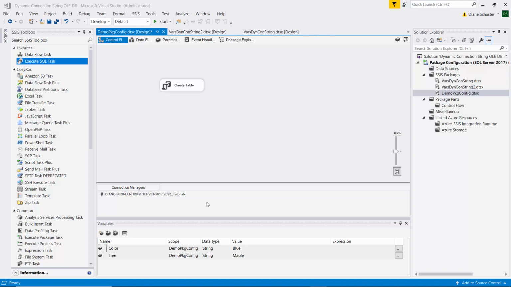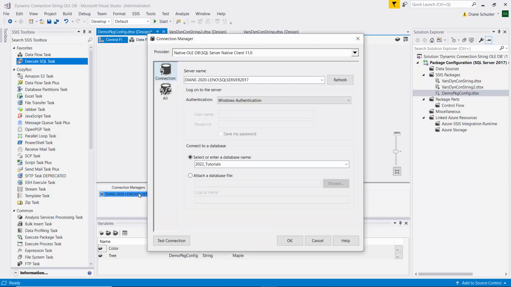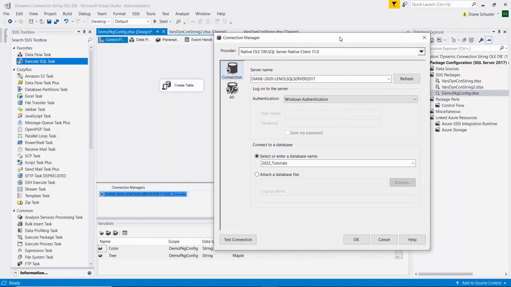In this demo, we're going to store the information we want to change in an XML file, which we can then modify to change what we want to change. So I'm going to show you how to do that with the connection string for a connection manager. So this connection manager will be used to create a table.